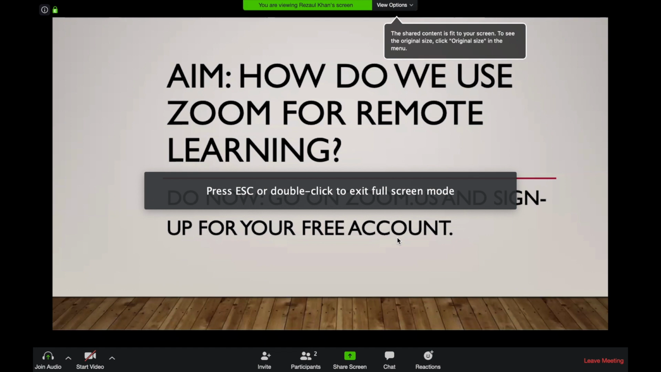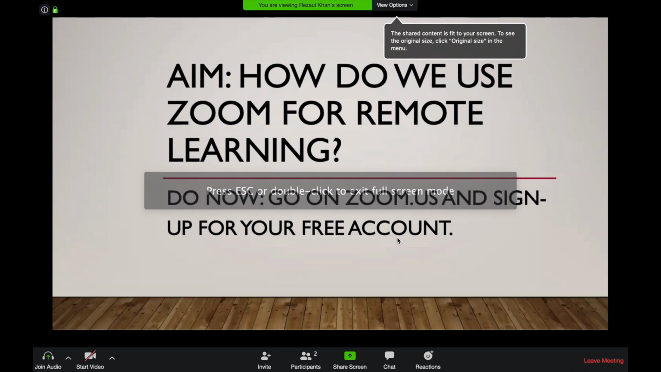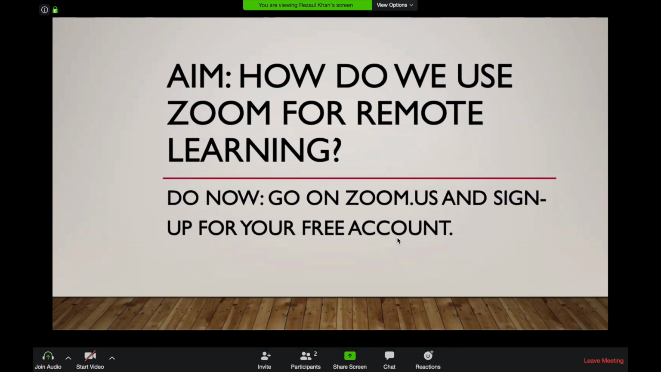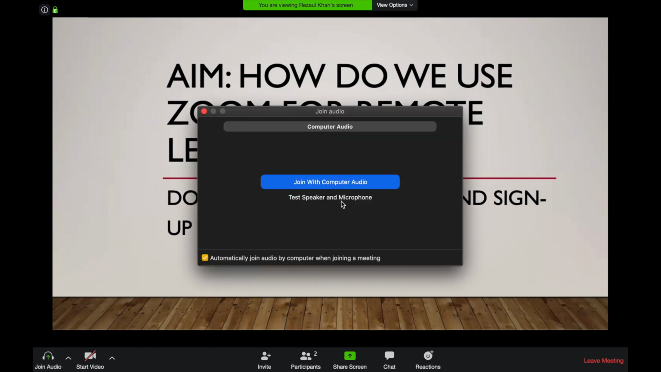So this is basically what you will see if your teacher is already sharing a screen or a video. So your teacher can share either their video or their computer screen with you. So at this time, the teacher is actually sharing the computer screen. Couple of options here. You could see that you could join in with your audio.